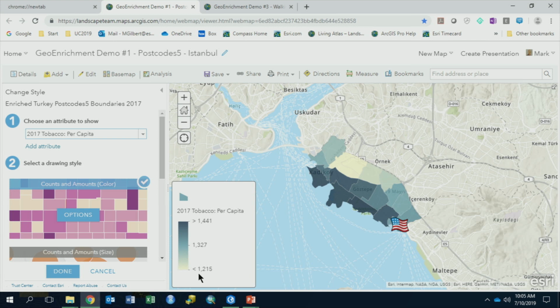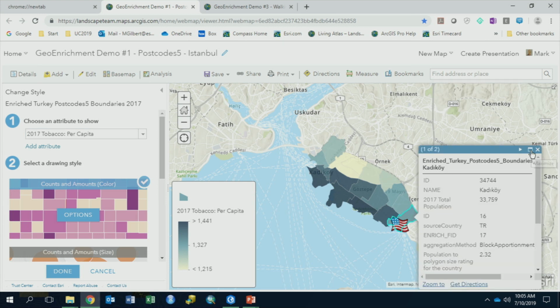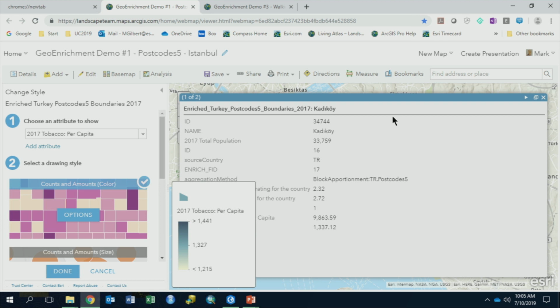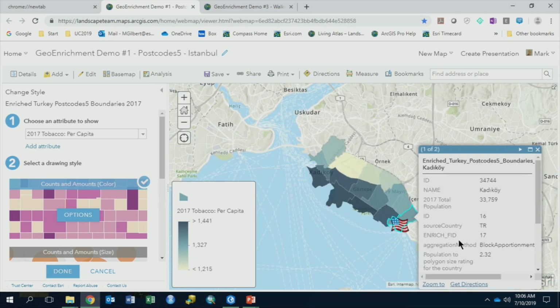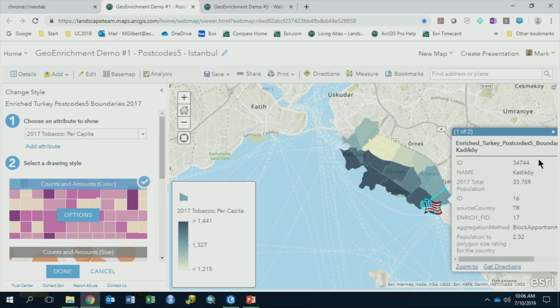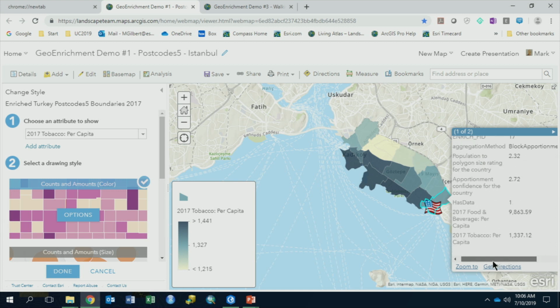And here's the range on the low end, 1,200 Turkish lira up to 1,400 Turkish lira in the dark colors. And my neighborhood here, I can see that we certainly did not spend the most on tobacco that year. So here you can see it's the polygon feature, and at the bottom, unfortunately, my legend. Let me move this over just a little bit. You can't quite see what they are. There we go. My enrichment variables: food and beverage per capita and tobacco per capita. Okay, so that's our GeoEnrichment workflow.